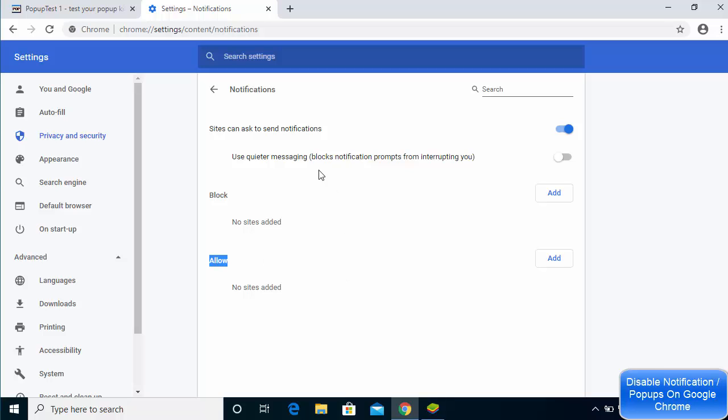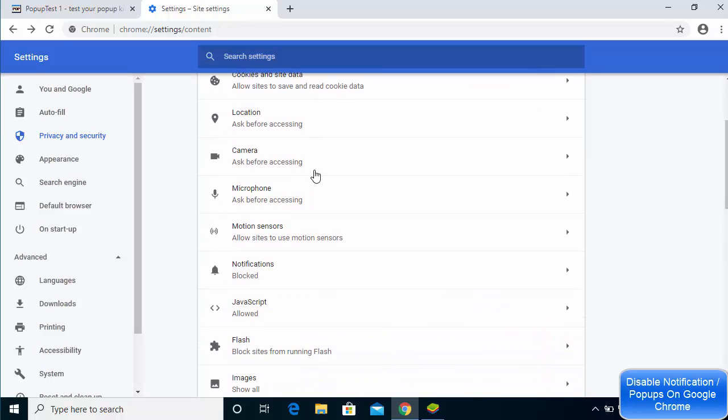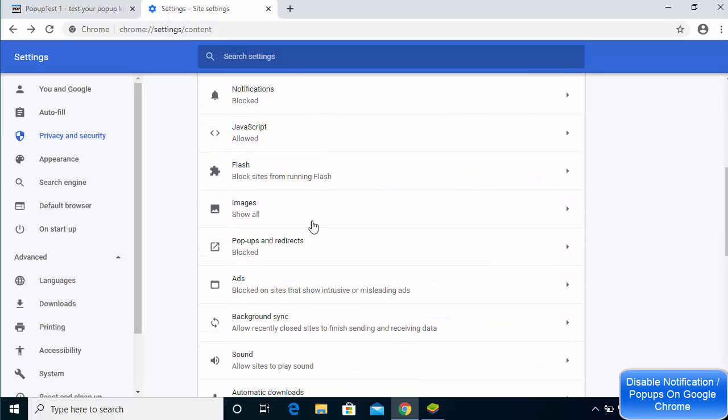Or if you don't want to see notifications at all, you can just unselect this button. Just click on this toggle button, and once this is disabled, then all the notifications will be disabled and they will not be able to pop up on your Chrome browser. So one setting is this one, and then you can also see the other setting, which is pop-ups and redirects.